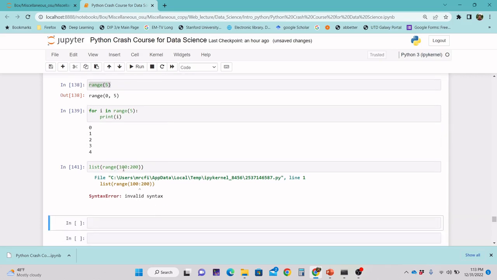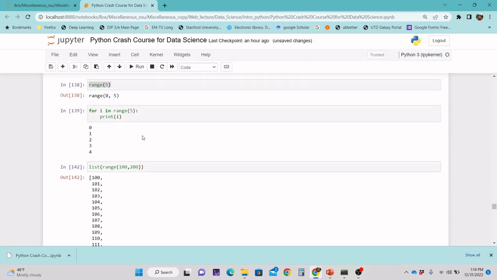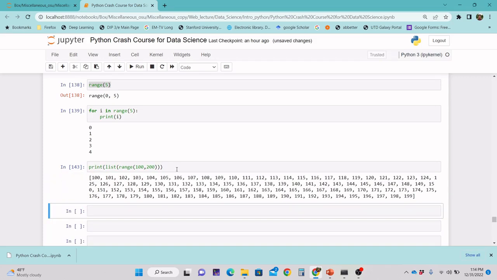Oops, there is a mistake, which is a comma. Yep, this is a comma. So we put print and run this, then you can see this thing nicely.